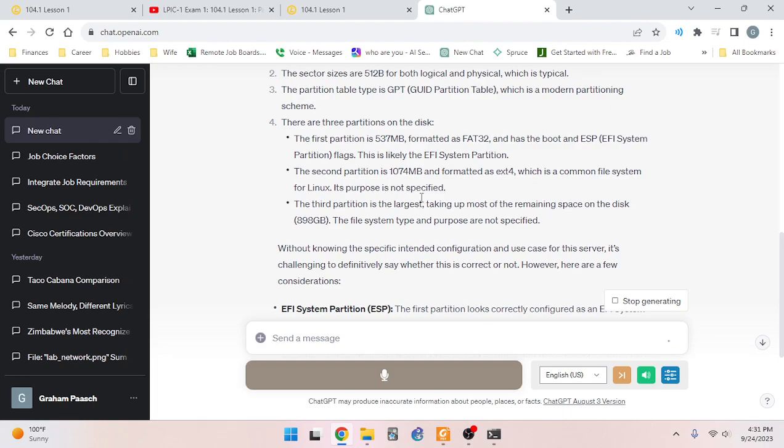Looks good to me. This is likely the EFI system partition. The second partition is 1074 megabytes and formatted as ext4, which is a common file system for Linux. Its purpose is not specified. The third partition is the largest, taking up most of the remaining space on the disk, 898 gigabytes. The file system type and purpose are not specified.